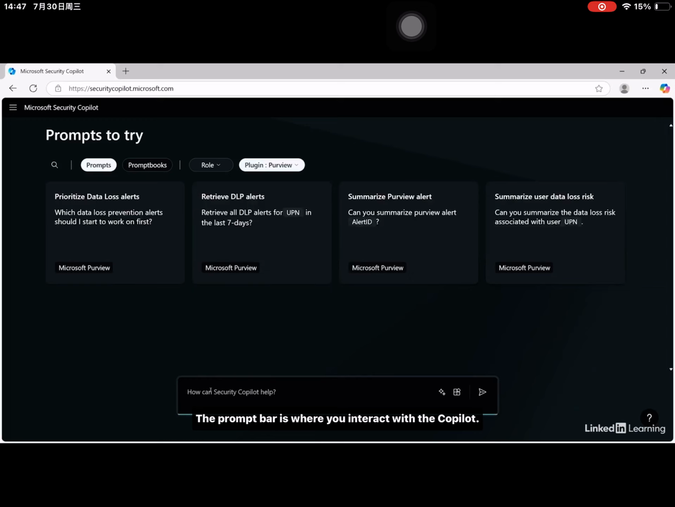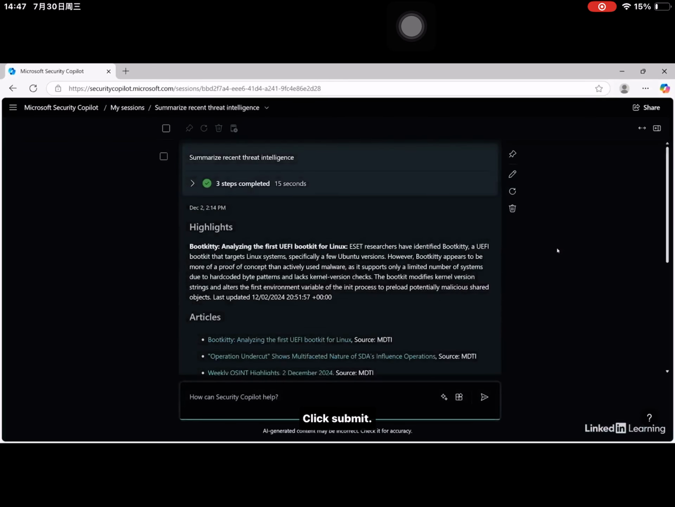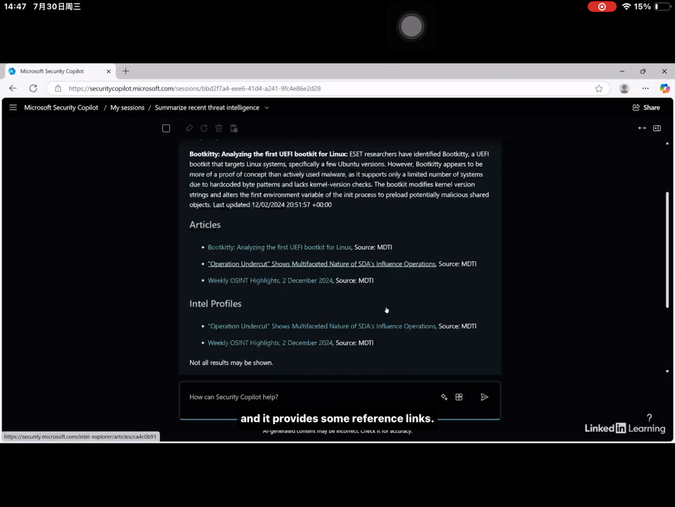The prompt bar is where you interact with the Copilot. You can ask anything about security. For example, if I want to get an overview of recent cyber threats, I can enter Summarize recent threat intelligence. Click Submit. Copilot generates the answer, and it provides some reference links.